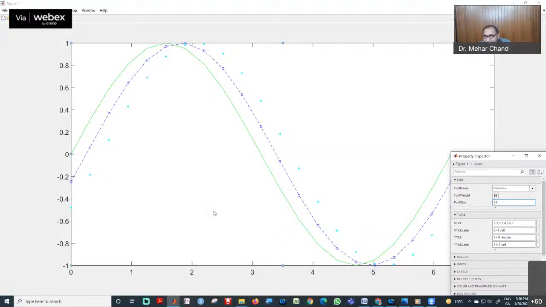Font size has been increased, and these are in bold, okay. Then we want to change some more information. We have the X grid, Y grid. These lines appeared like X grid and Y grid, which are horizontal and vertical lines. These lines are known as grid.